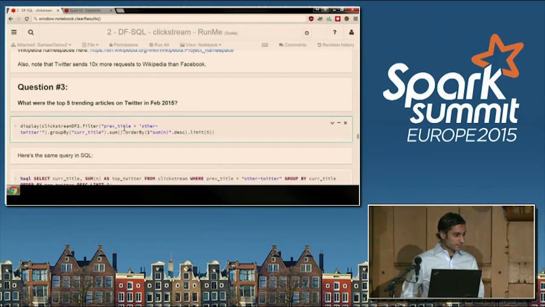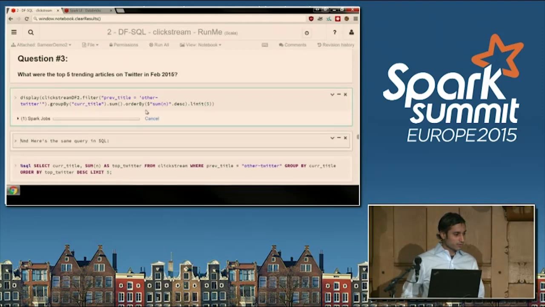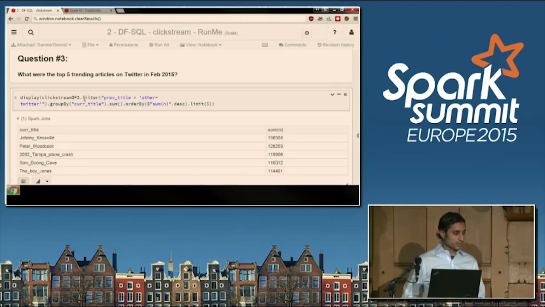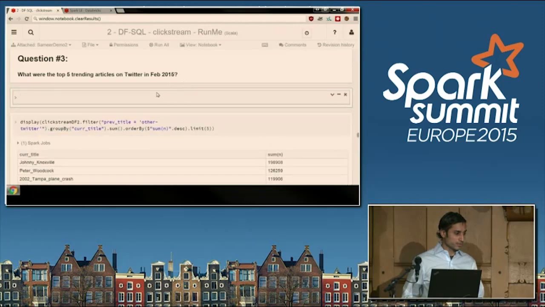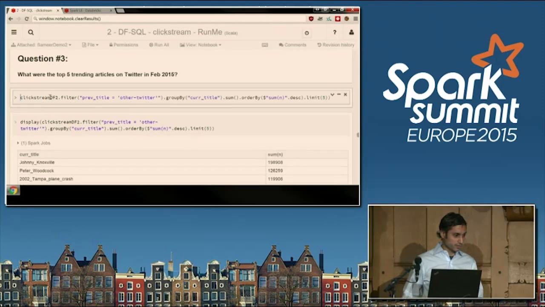What were the 5 top trending articles on Twitter then? Once again, I'm not going to dive too deep into what's going on here, but I will show you a trick right now. If you want to understand what's going on with data frames, one thing you can do is to decompose this statement. This is how I learn data frames. I'm going to remove the display completely, and then get rid of all of this. I want to understand what the filter does. So I'll just do filter limit to 3. Oops, I have a typo.